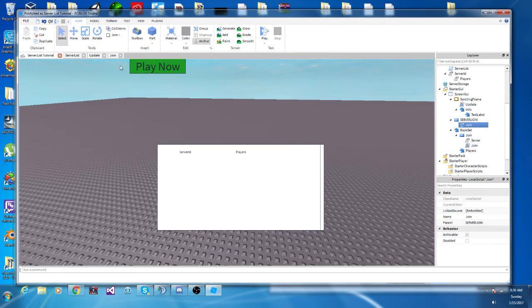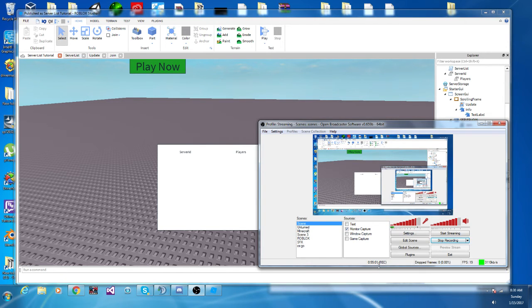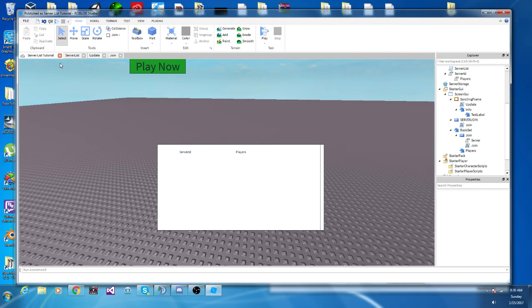So that's all set. You could click that play now button, it'd put you in a server, but now we gotta create the function for it showing the servers. Wow, that took an hour to do because of all my talking and stopping every now and then.